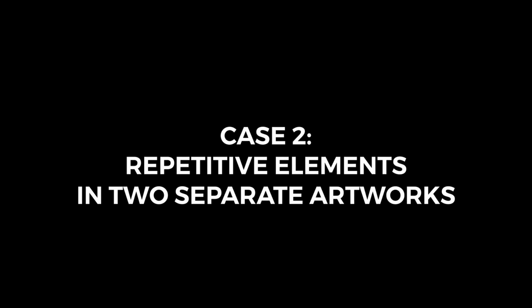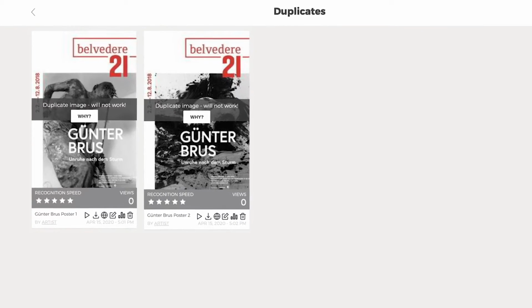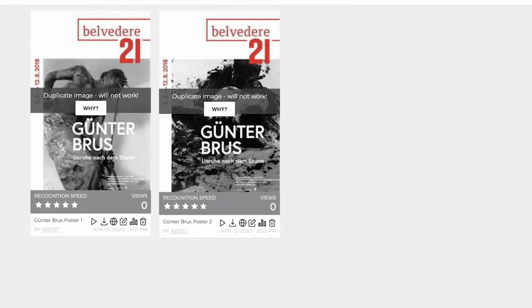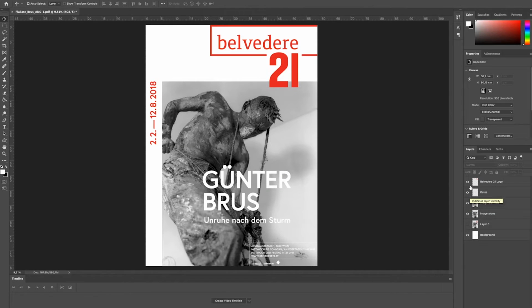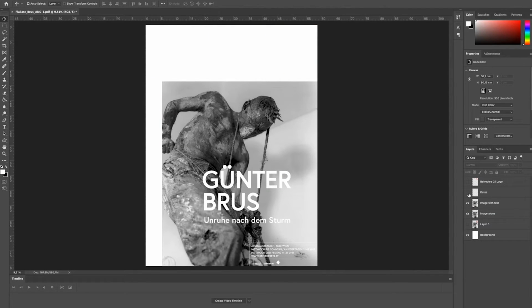Case 2. Repetitive elements in two separate artworks. You have uploaded two or more artworks that have the same or very similar elements. Logos, headline, text, image parts, etc. If so, try to eliminate all these elements from all the artworks and leave the space white.